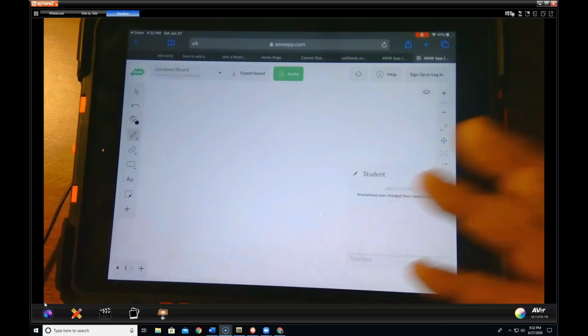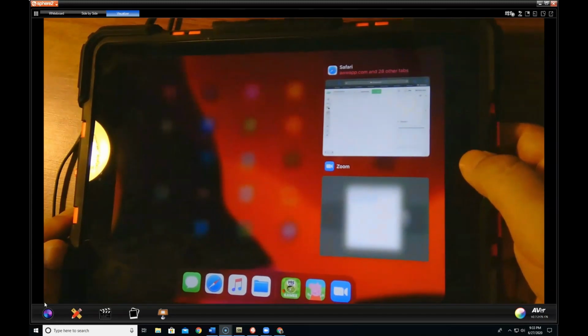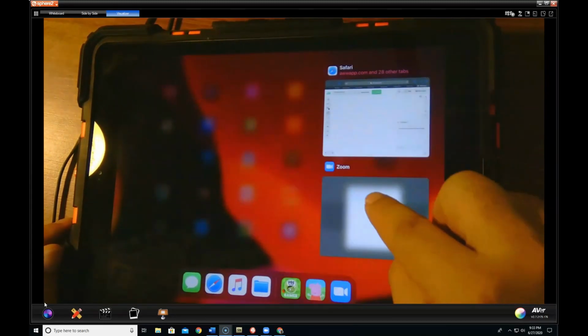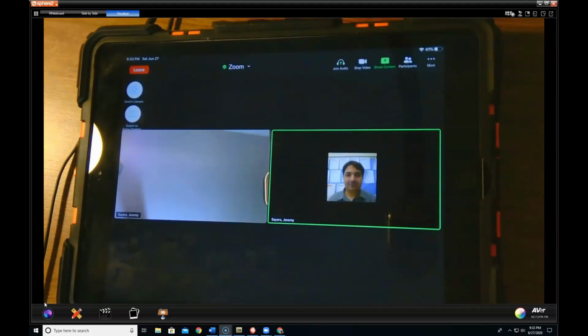To return to the meeting, press the home button twice quickly. You will see all of your running apps. Press the Zoom app and your iPad screen will return to the meeting. This should work in a similar way on most tablets and smartphones.